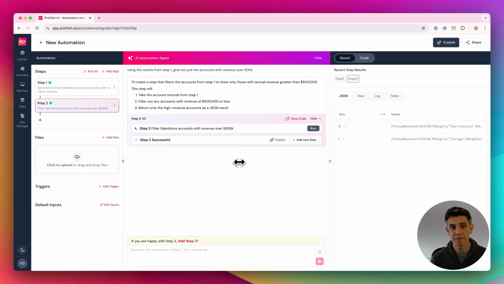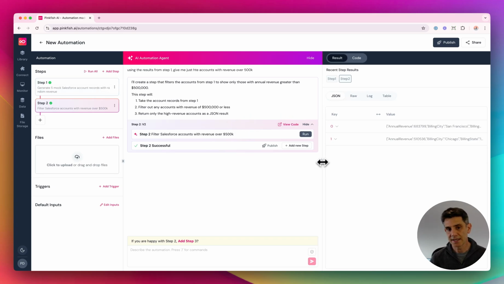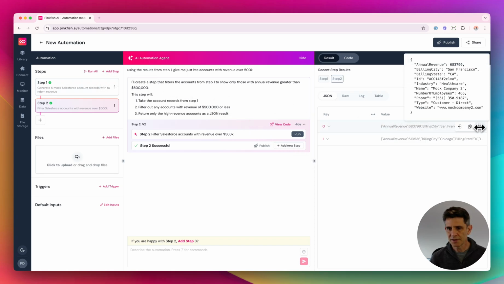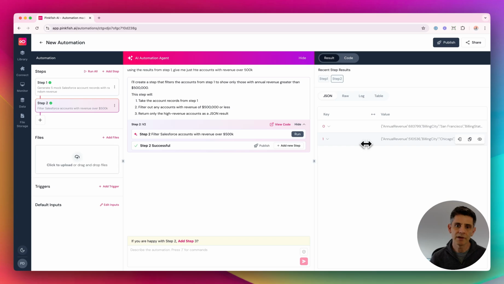we see people building automations that get data into the automation in step one or step two, and then process the data in some interesting way, either process it or enrich it, and make some kind of new data set out of the data that they read in step one. And you can see here that now we have two accounts with revenue over 500K.